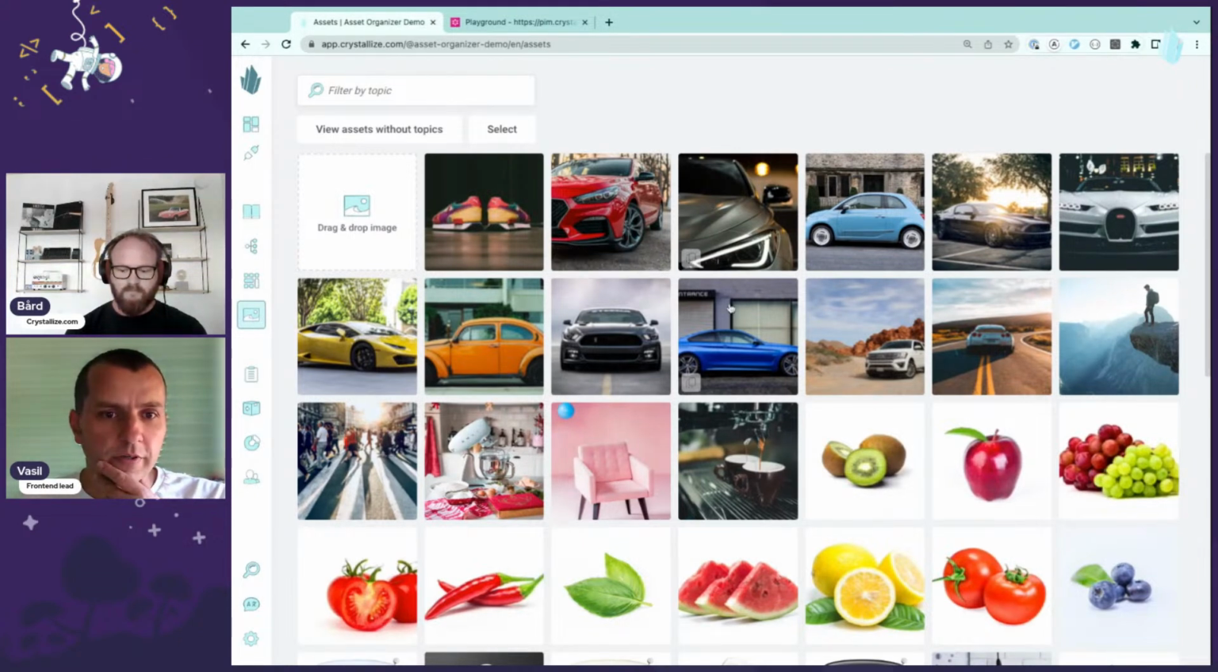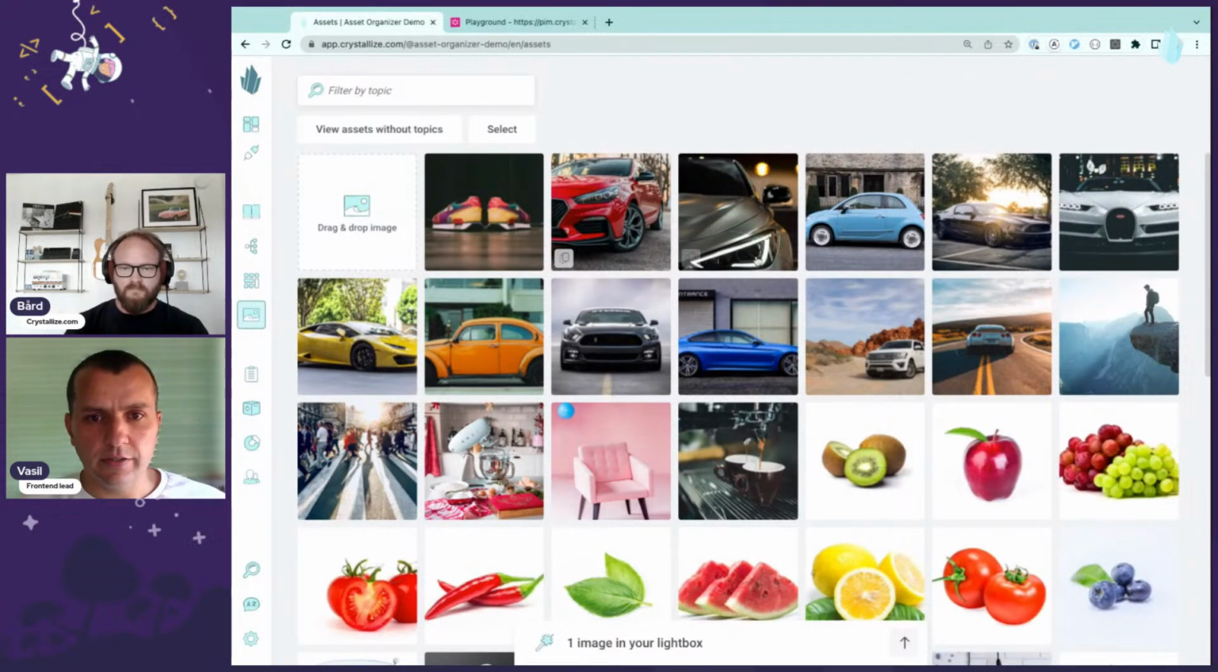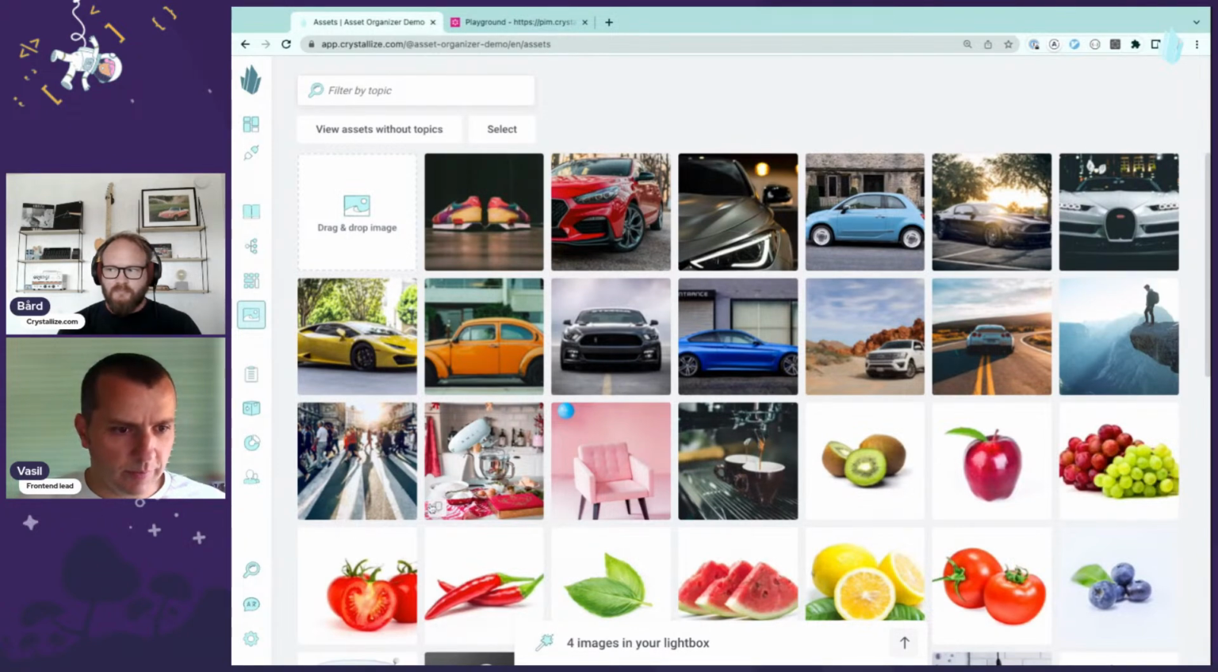So when you hover over any image in Crystallize, not even in the asset organizer, but somewhere in the catalog or in different places, you get to see this small icon here that says Add to Lightbox. So I'll just go ahead and click that for a few images. Yeah, that's super useful. And what you see here is that at the bottom we are just adding more images to the Lightbox.